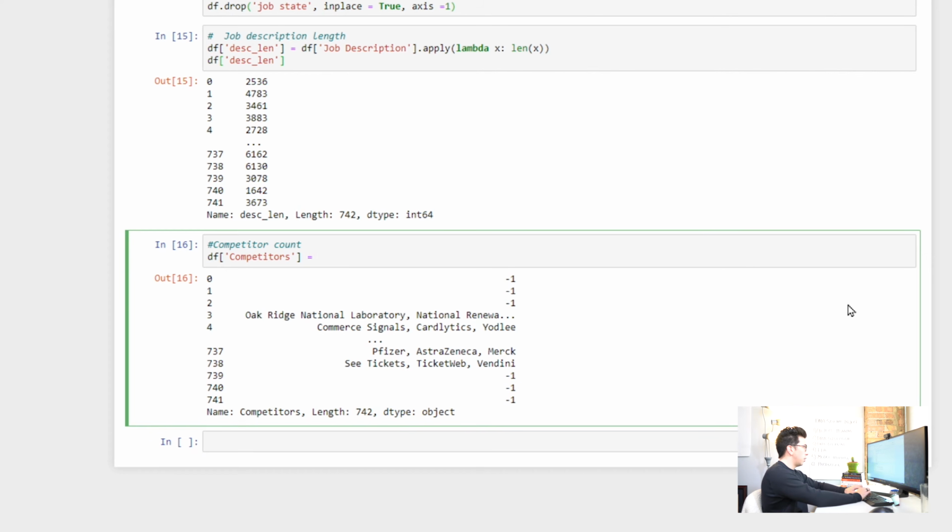We're going to set that equal to df competitors dot apply lambda x, and we're going to return the length of x dot split, and we're going to split on a comma. So if you recall, split makes it into a list with however many units in the list for each of our split criteria. So if there's like 4 commas, there'll be like 4 or 5 splits in the list.